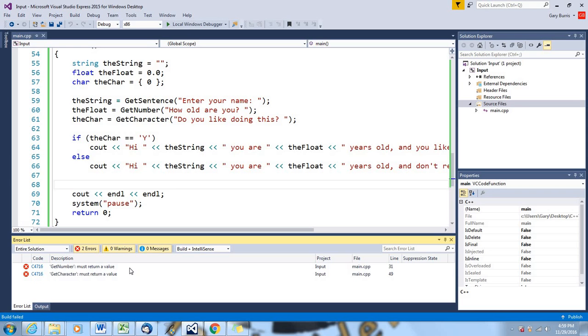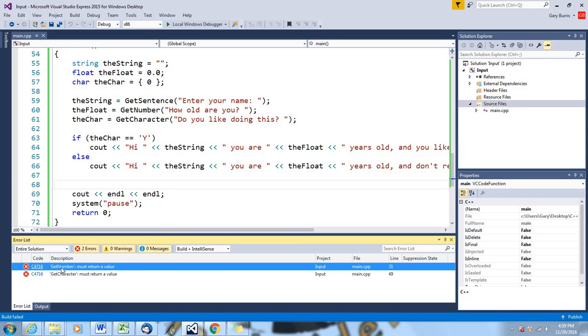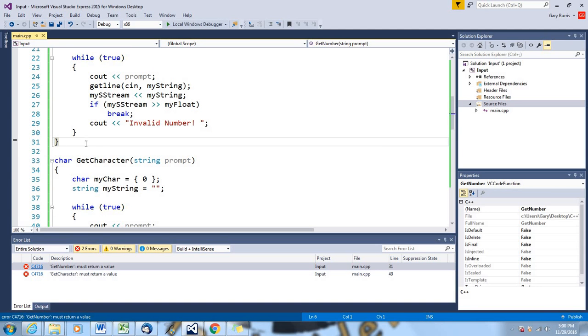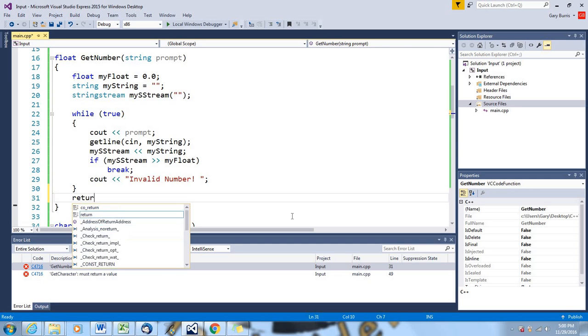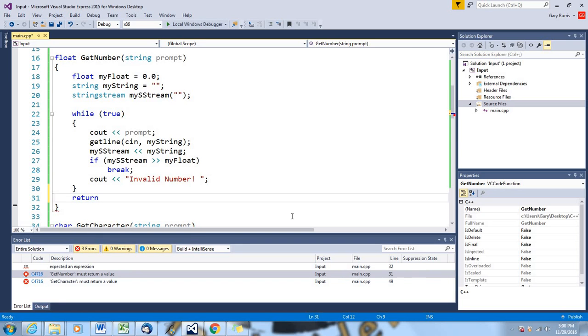Now, down here, I can highlight the first error message. It tells you that it's on line 31, so you can go and look over here to find line 31. Otherwise, you can just double click on this and it will put it in the middle. So what we did here is, you see how we told it we were going to return a float, but we never actually said return anything. So underneath our while loop, we're going to write the command return, and we're going to send it my float.